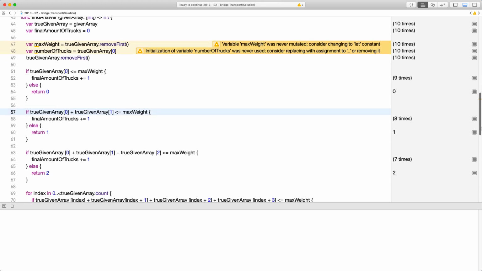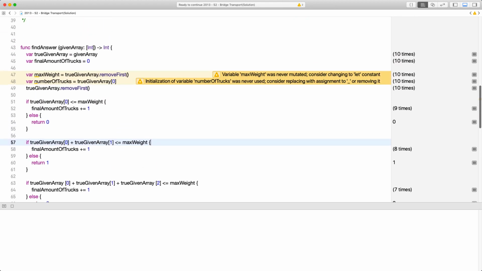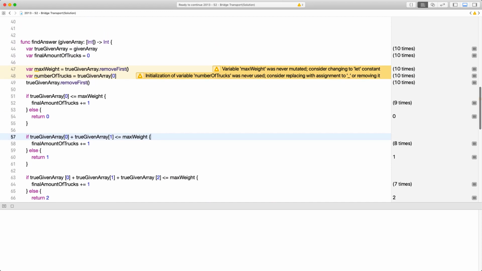But let's look at the code. It's actually really simple. It's a bunch of if statements and a for loop. So I create a function called find answer, and I take in one parameter. It's an array of integers, and I output one integer. The array of integers I'm going to call given array, but since in Swift this is a constant, I put it in true given array just so that I could mutate it and play around with it. So this becomes mutable. This is not mutable. This is a constant. That's a Swift thing.